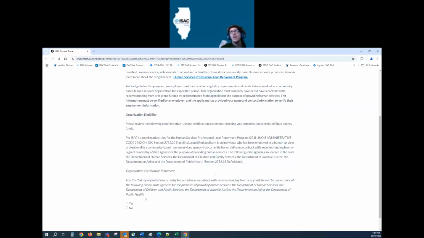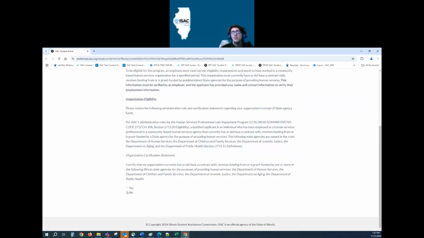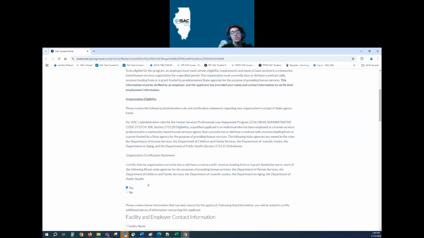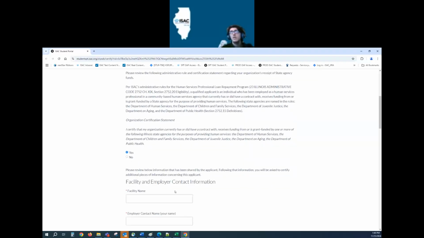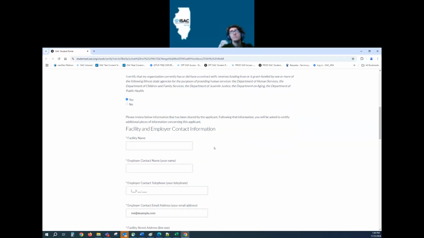If they have not worked at a facility that follows these parameters, then unfortunately the employer would have to select no and would have to certify that the individual's facility is not eligible. And unfortunately, that would mean the applicant would not be eligible for this program. However, if they do work at a facility that does follow these parameters, the employer would mark yes and would proceed on to the application.